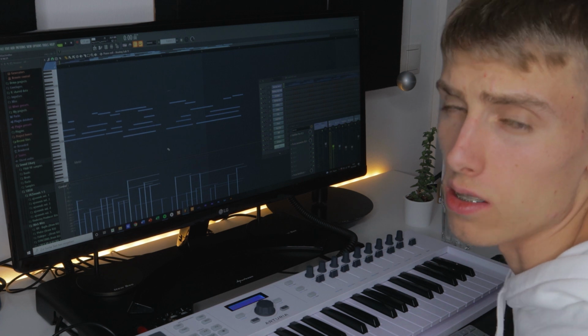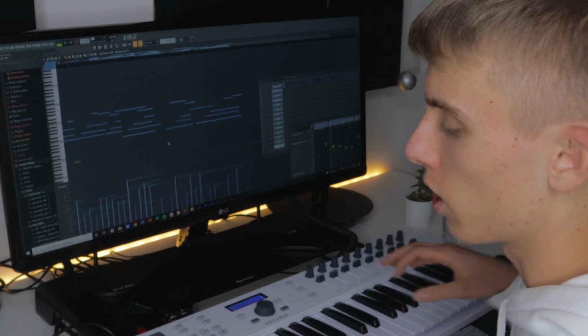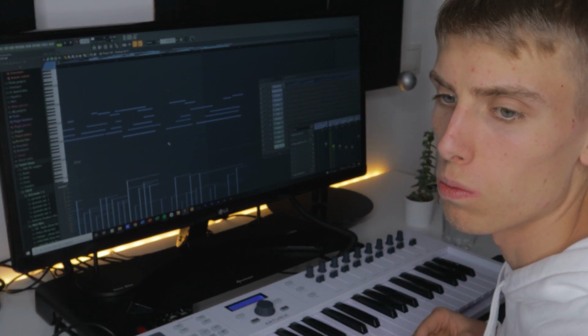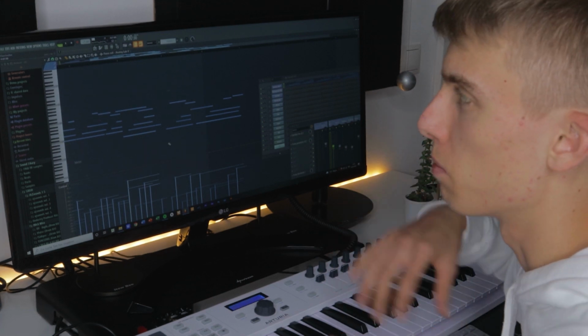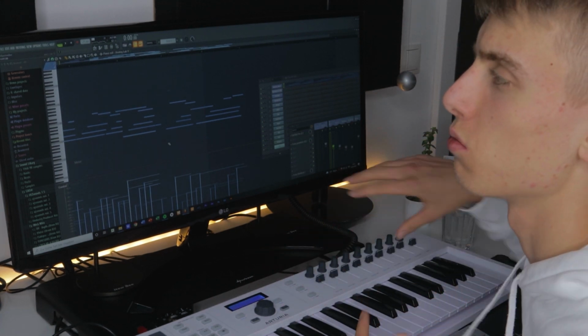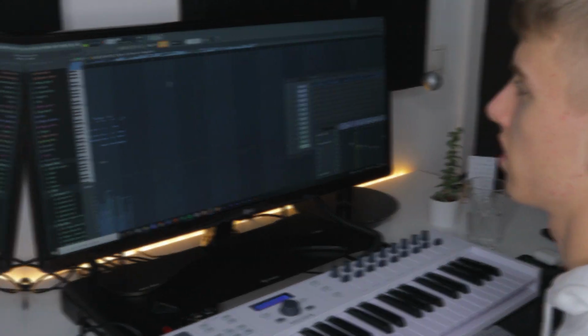I wish there would be a tool where, if you record something too slow, you could just speed up the MIDI, so the MIDI fits to tempo. Something like that would be fire.